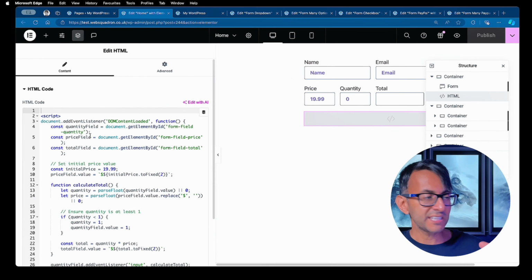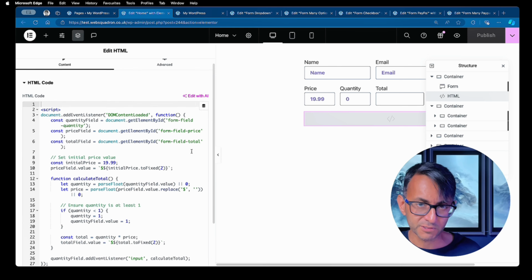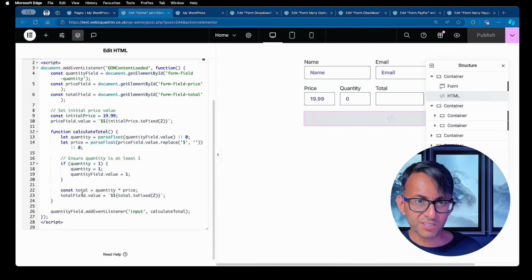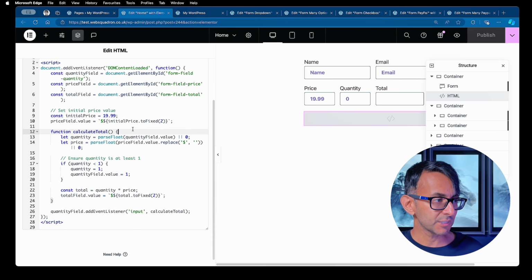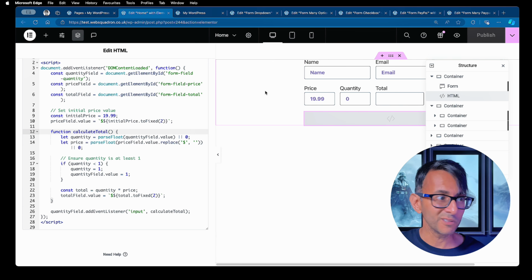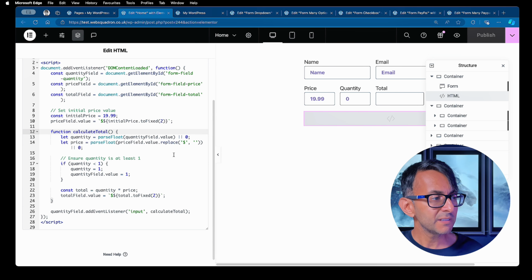This bit of code, it's ensuring that we are using the correct ID field. So you can see form field quantity, form field price, form field total. And what it does down here is perform the calculation where the total equals quantity times price. You can see over here what is the initial price field. So it's got $19.99. So if I was going to change this to be $60, I would change it over here.